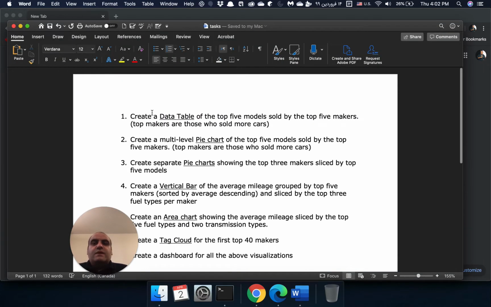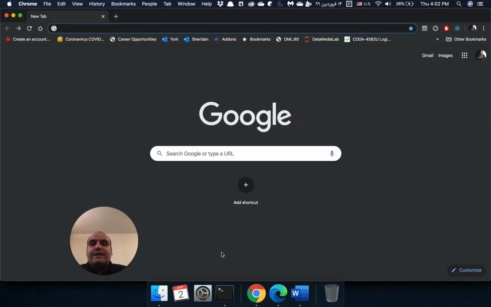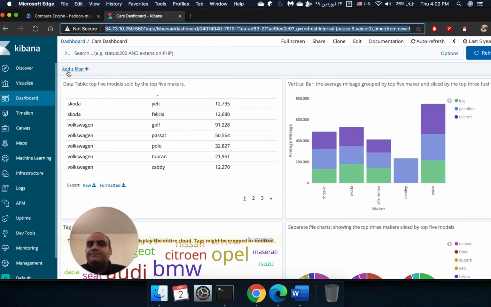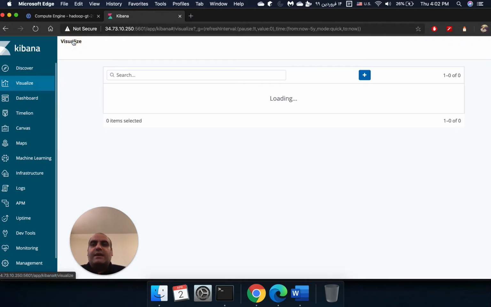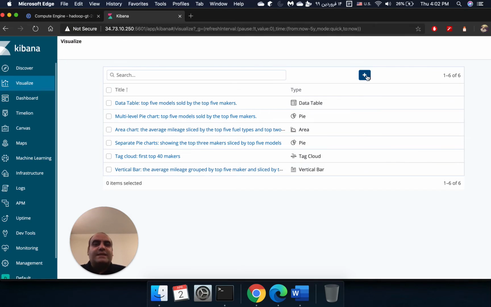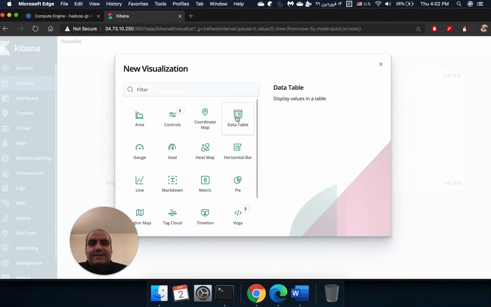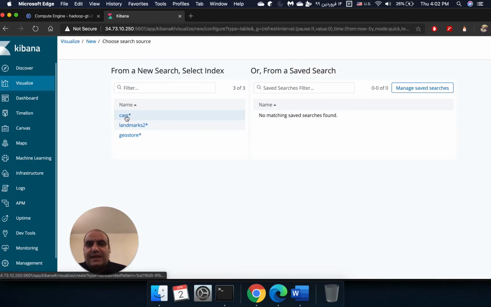Starting from the first one, creating the data table of top 5 models sorted by the top 5 makers. Okay, if I get back to Kibana, in the visualization tab, I can go to visualize and click on new one, and the first one is a data table. So I can click on data table and I select the index I'm going to use, which is cars.